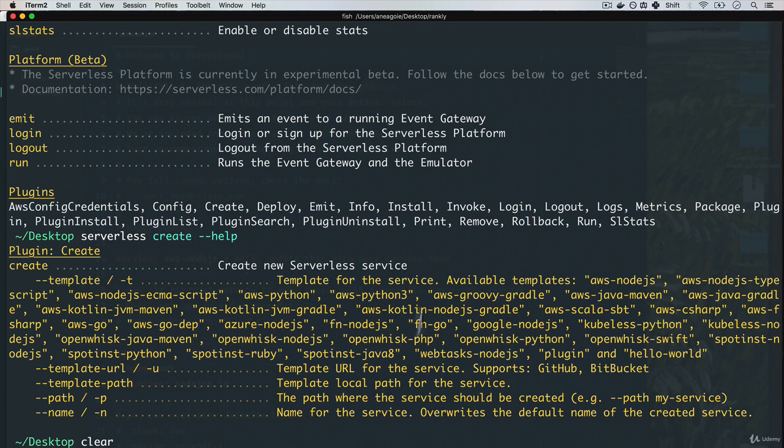Another reason that I like showing you this method is because we're learning how to use not just AWS, but also all these other services that might meet your needs better.